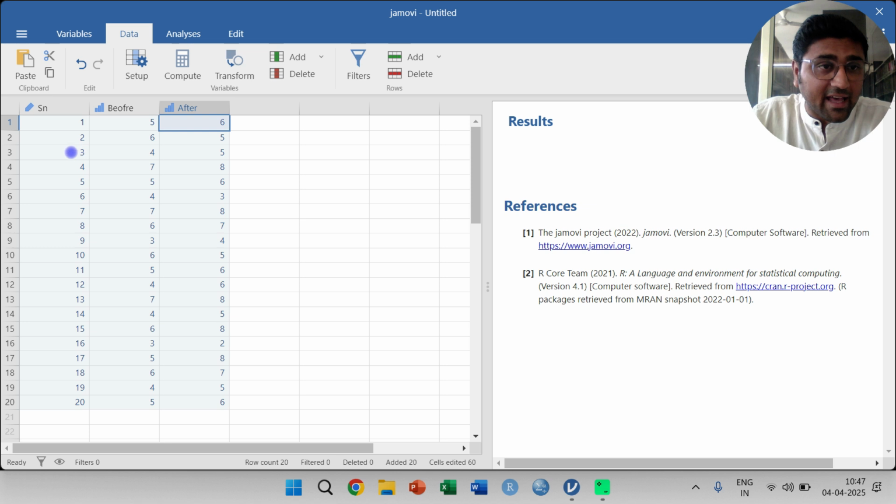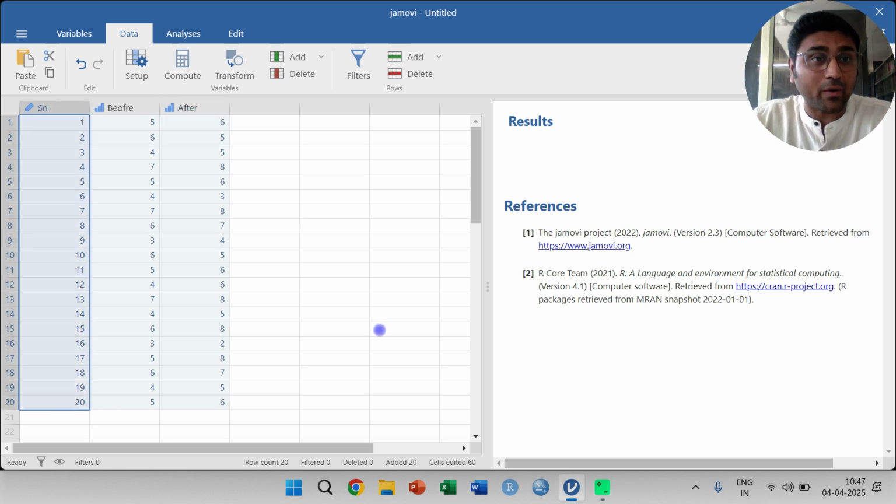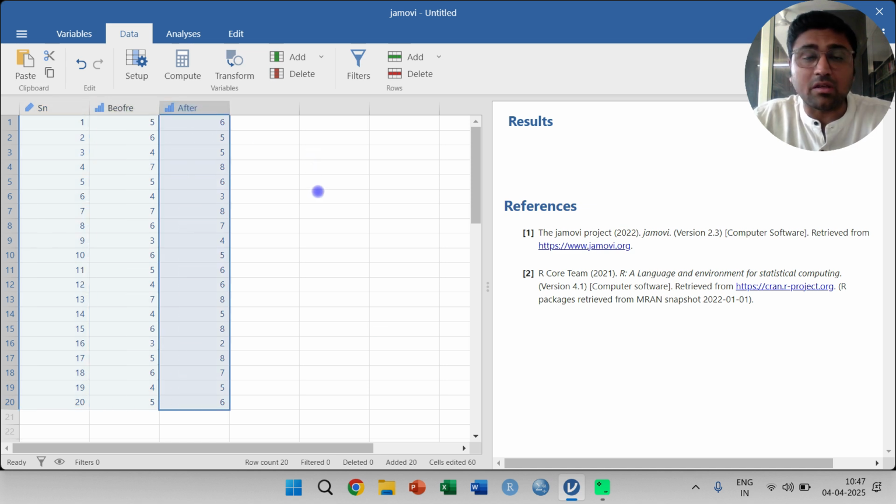So here you can see I have the data on 20 students, hypothetical data, and their interest in mathematics before and after a new teaching method on a scale of 0 to 10. So therefore we have ordinal data, we have paired samples because we are collecting the data from the same student before and after the new teaching method. So in this case we can use Wilcoxon signed rank test.